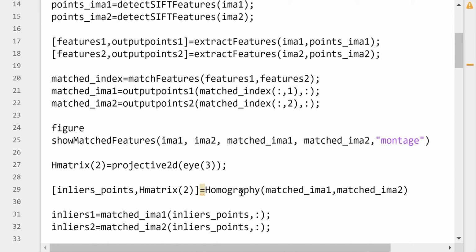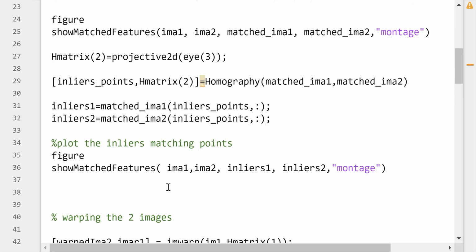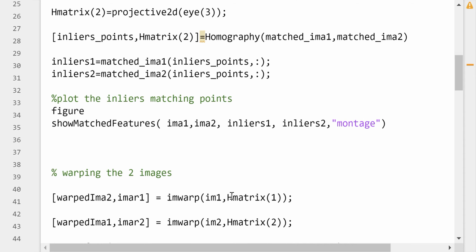Now, we defined a MATLAB user-defined function called homography, so as to find the H matrix and also the inlier points. This function will work on the matched points of image 1 and matched points of image 2. After we find the inliers, we will draw the inliers on the two images to compare with the first image of the matched points and just to see where the inliers are out of them.